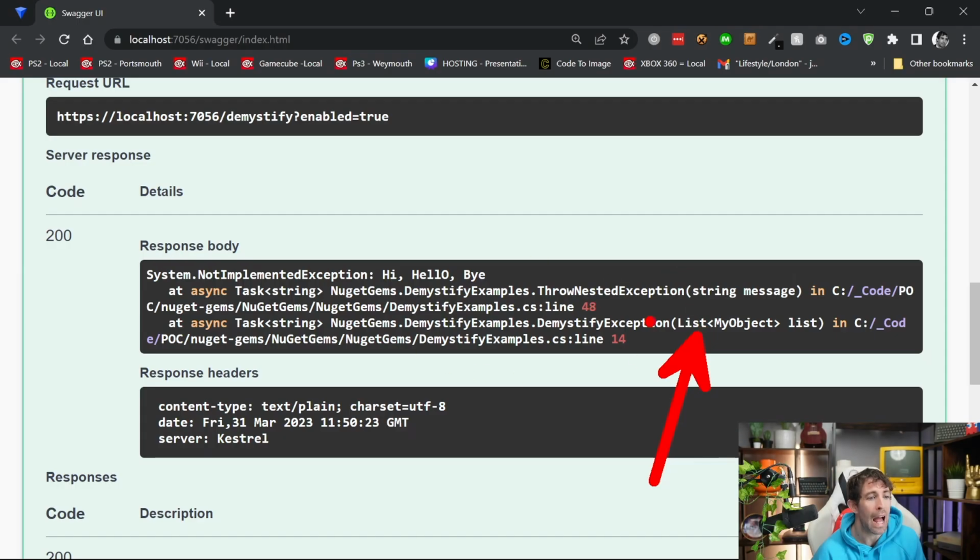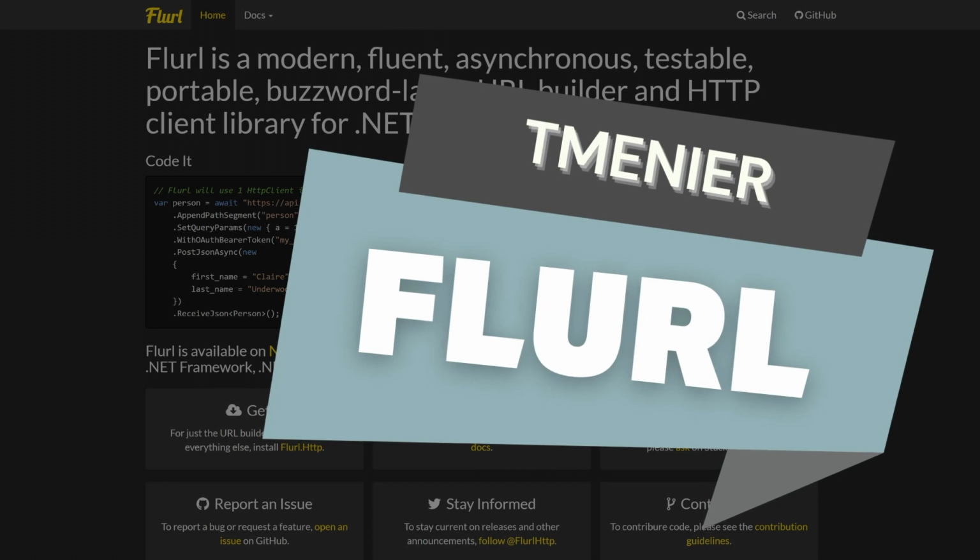This is basically how Demystifier is going to help you write code, because when you start looking in your logs, you're going to have much easier code to read because you can actually see what you see within Visual Studio rather than what the compiler sees. This is the reason why I recommend everyone should install this package on every single one of their projects, because it's just going to make your life that much easier.